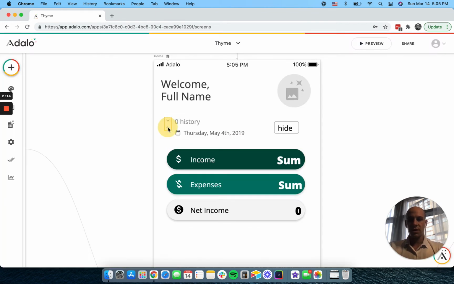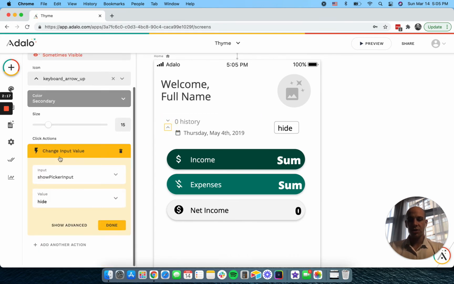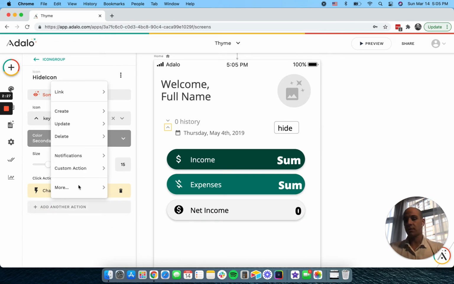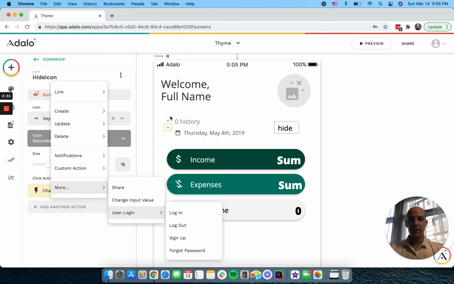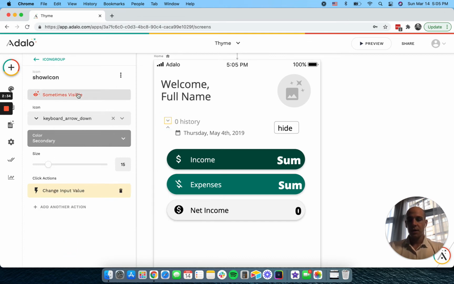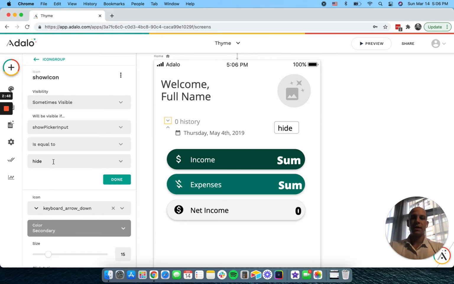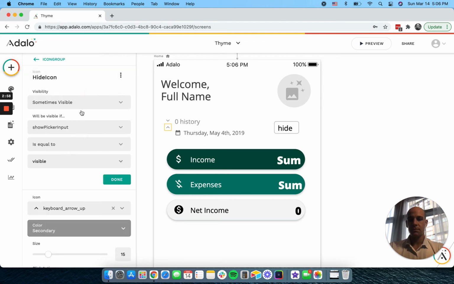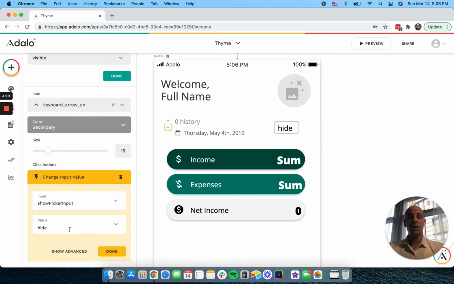So the way that this works is our two icons just have an action called change input value, and it changes the value of this text input. You can find that if you go to add an action, more, change input value. So the first one here, the standard value for this is hide. If you press the down button, it changes it to visible. The down button is only visible when this says hide. So once you change it to visible, then this icon will become visible. And if you click this one, then it changes it to hide.